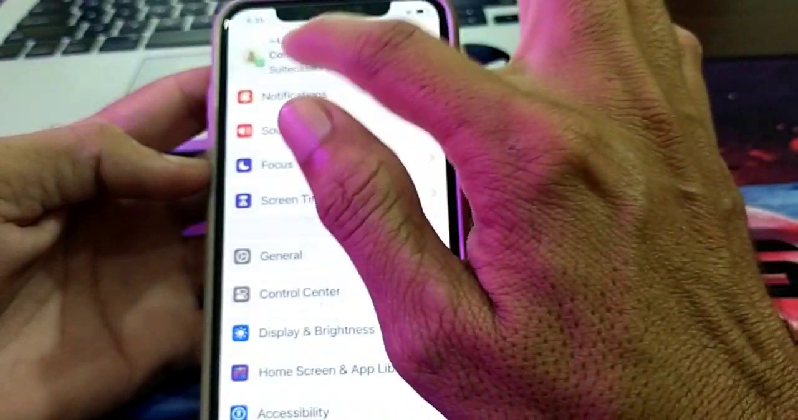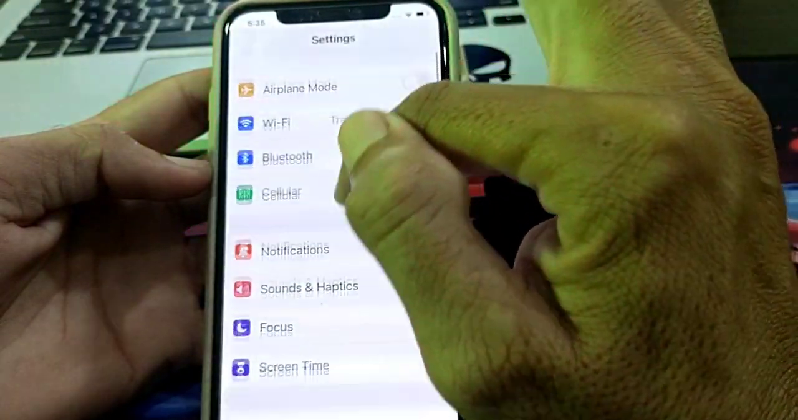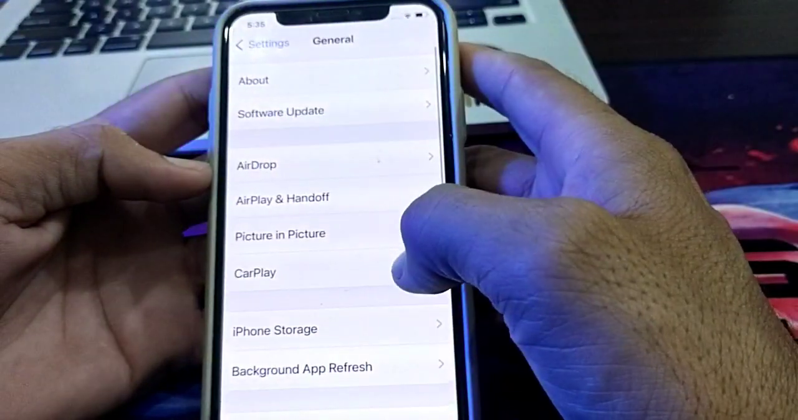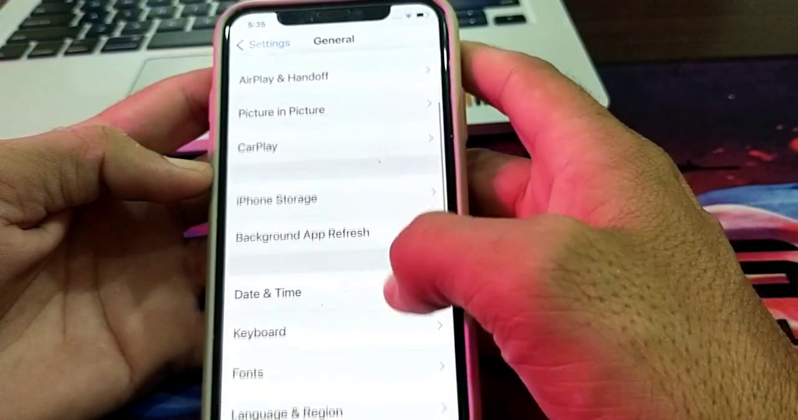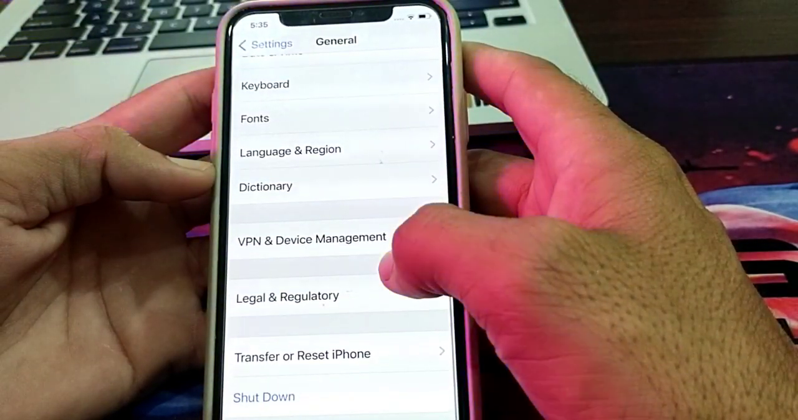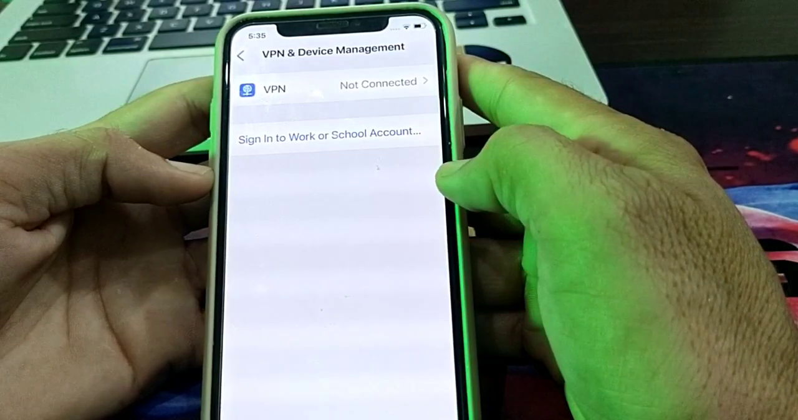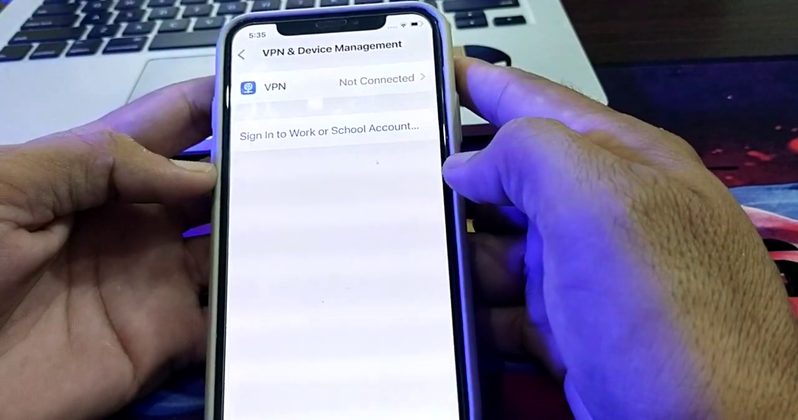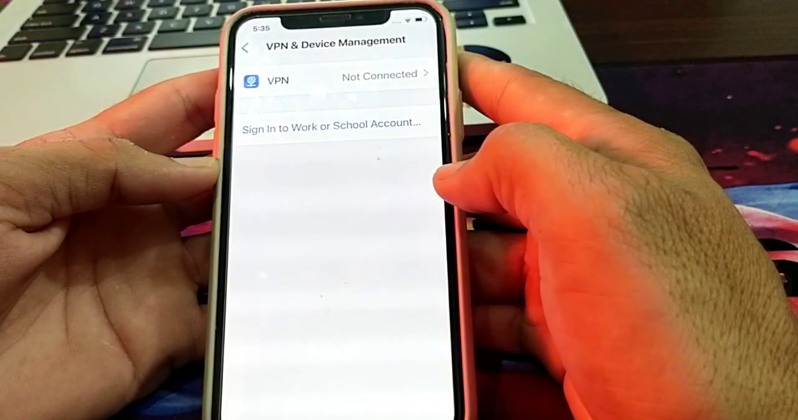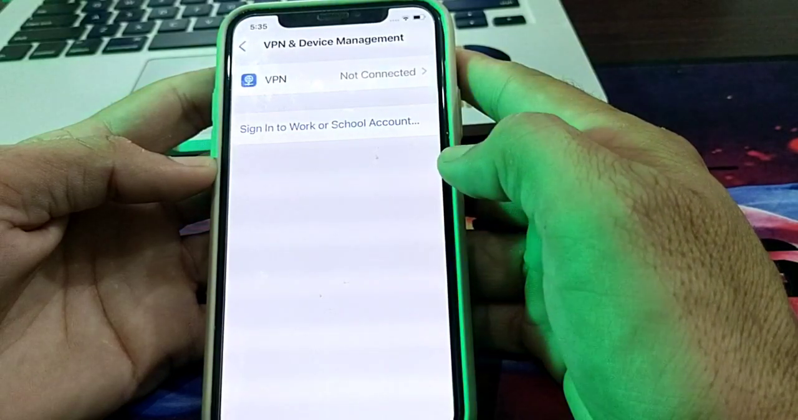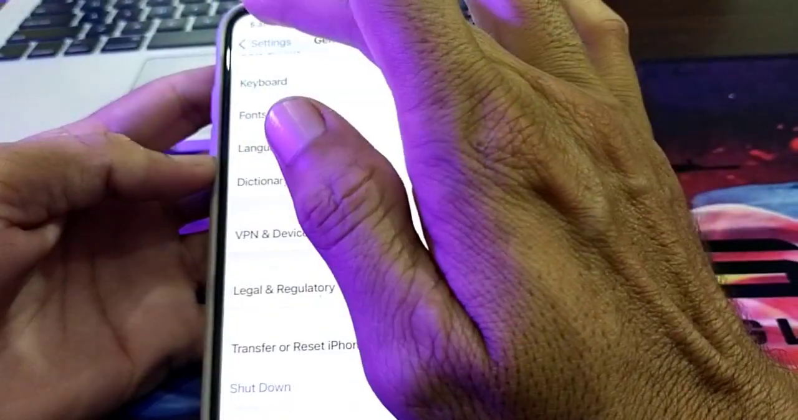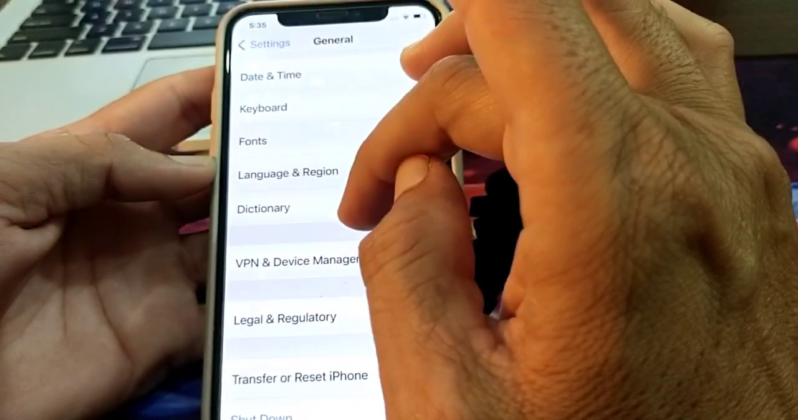If there is still a problem, open Settings again, tap on General, scroll down, and tap on VPN and Device Management. Here you will have to make sure that you are not connected with any VPN. If you are connected with a VPN, then you will have to disconnect from that VPN. After that, go back and check whether the problem is fixed or not.